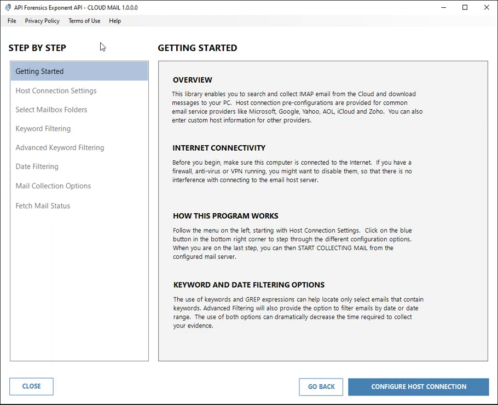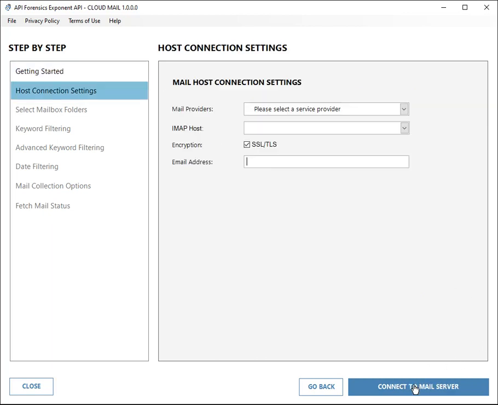Having said that, we're going to progress through the program, and we're going to connect to a sample account, and we'll show you how this program works. We'll start by configuring the host connection information. From here, we can select the email provider. In this case, it's Google, and that populates for us the host address, and security is on by default with secure socket layer. Now we've created a sample account here for the purpose of today's demonstration, and we'll type in that address here, and then we'll connect to the mail server.